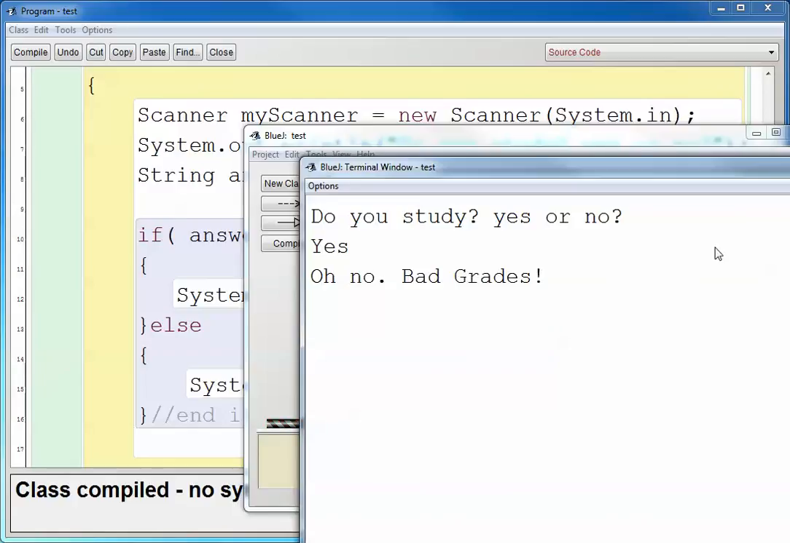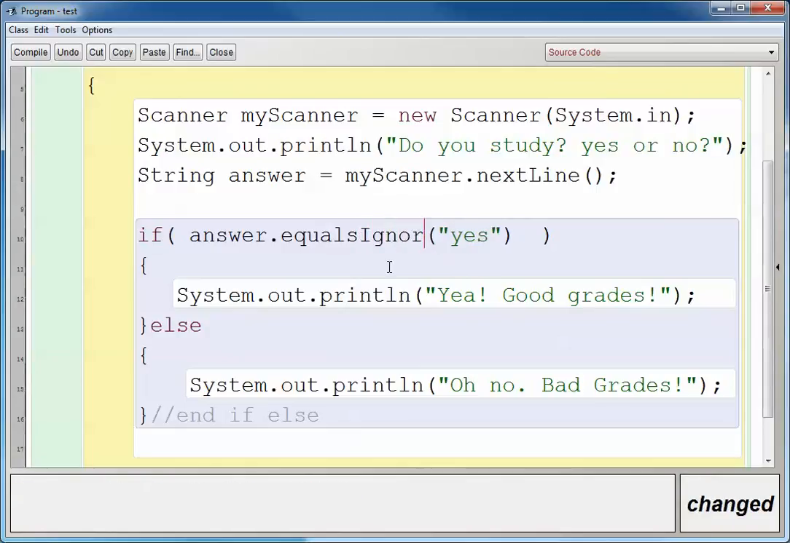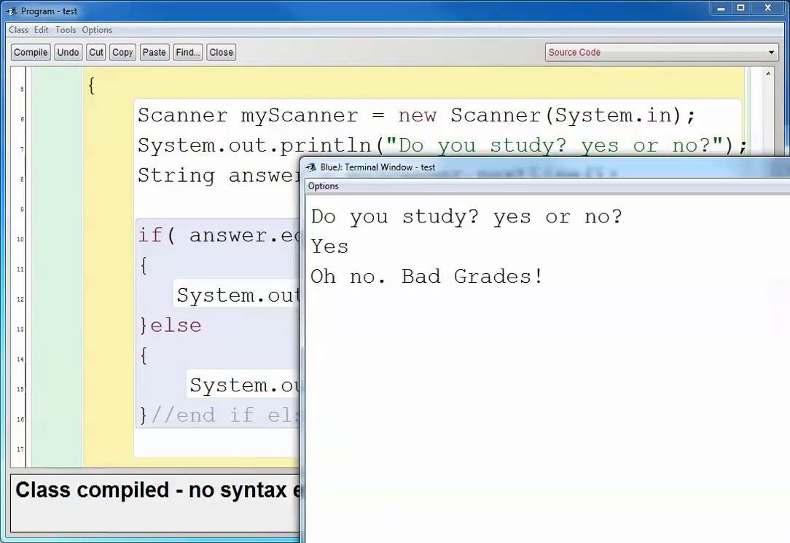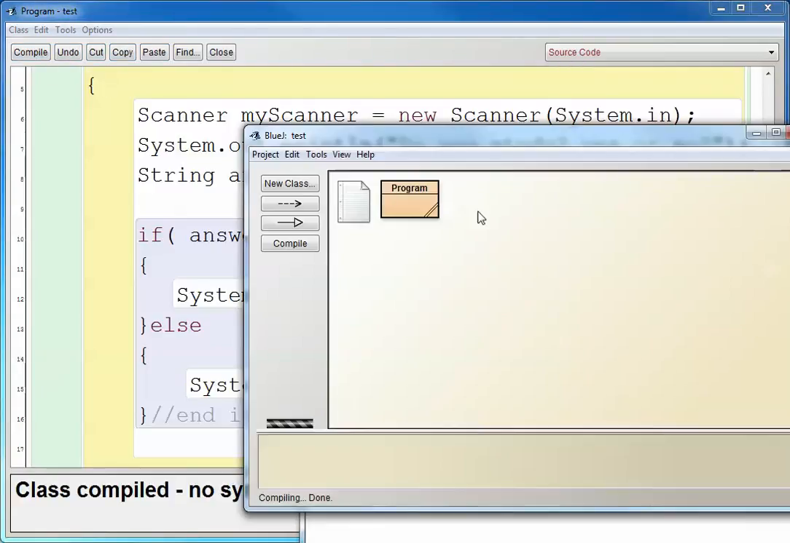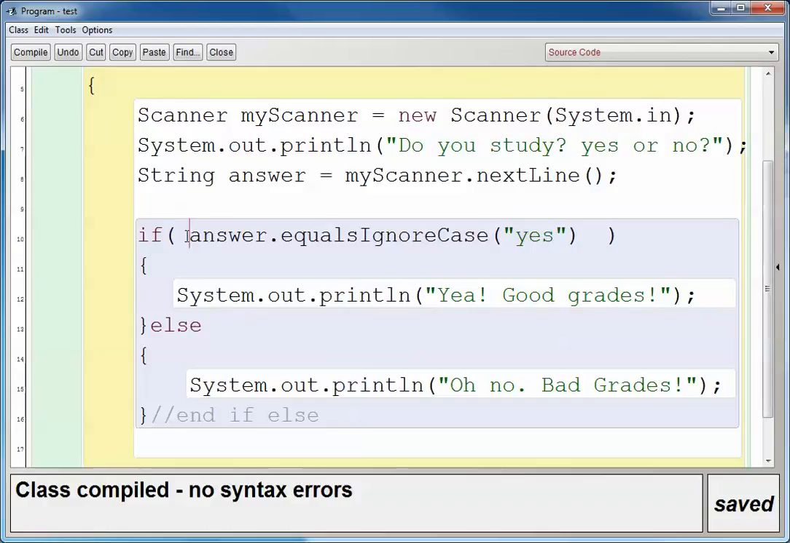So the problem with this is it's case sensitive. And there's a quick fix that I can do to make it so it doesn't care what case it is and just is concerned about whether they type in yes or no. And that is to, instead of using the equals method, use the equalsIgnoreCase method. And if I go ahead and run that, do you study? Here I'll put yes with a capital E in the middle, but it still says yay, good grades. So that's how we compare strings in an if-else statement.